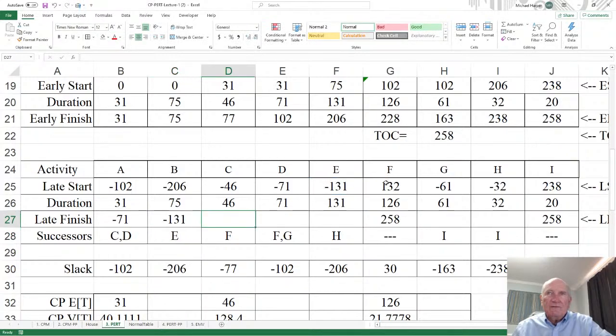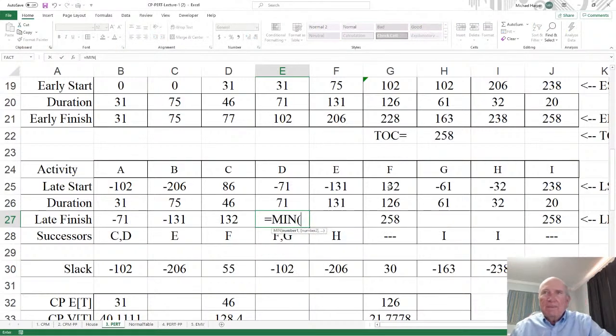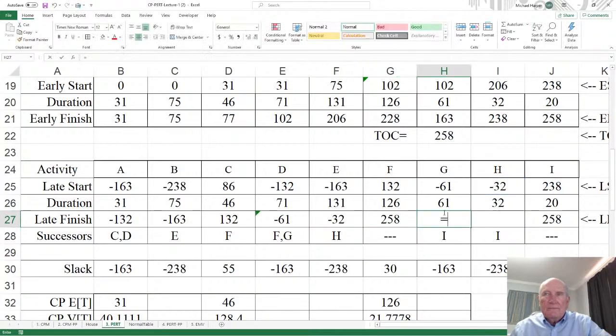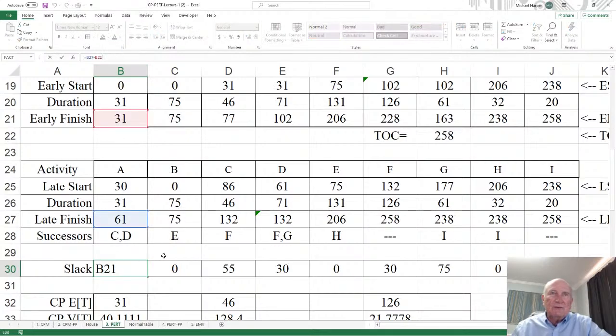Now I want F. F is this. Now I want F and G equals min of F and G. There's F and G right there. And then I want H. H is this one. Then I want I, and this I is this. And there I'm done. Now these slacks, I've already done the slacks here. It's going to be the late finish minus the early finish, and then copy those over.